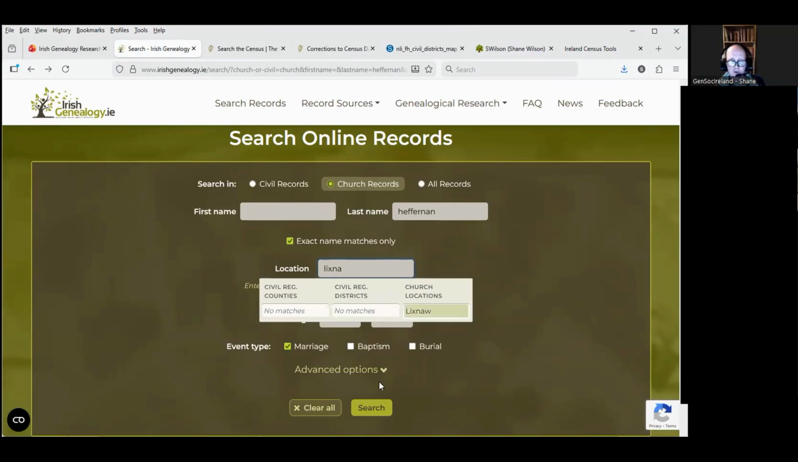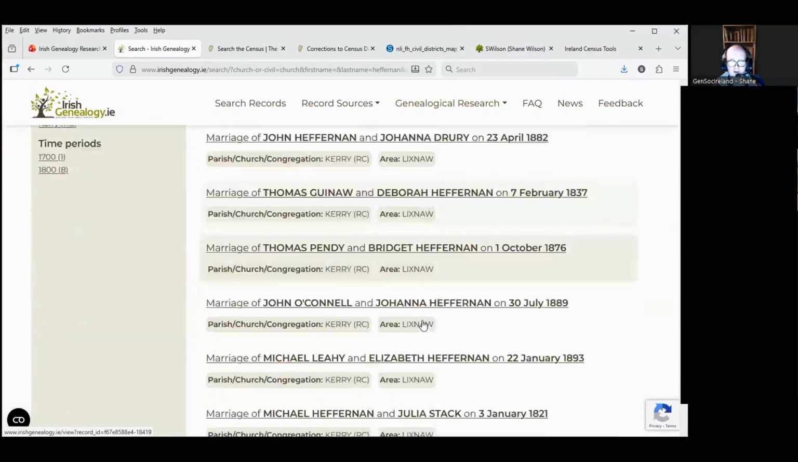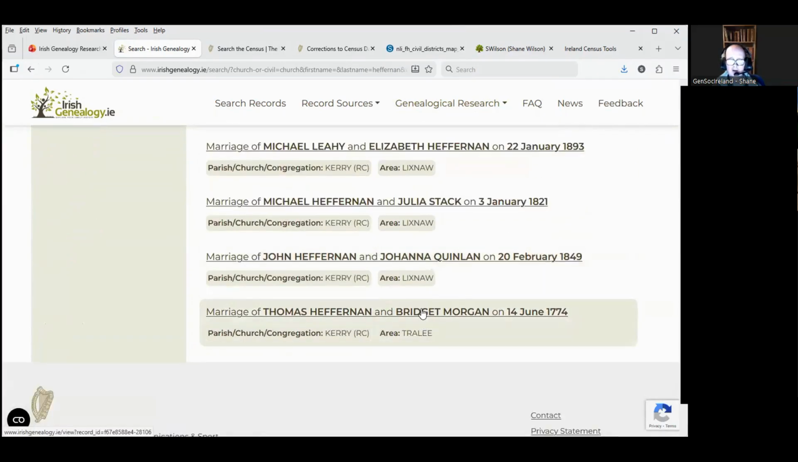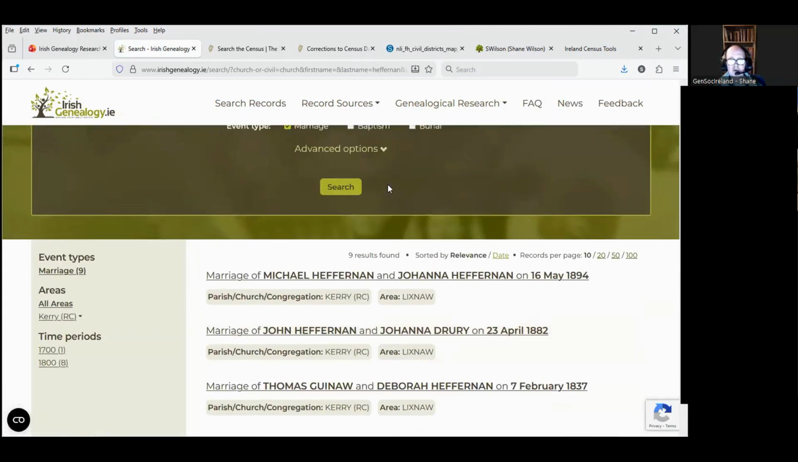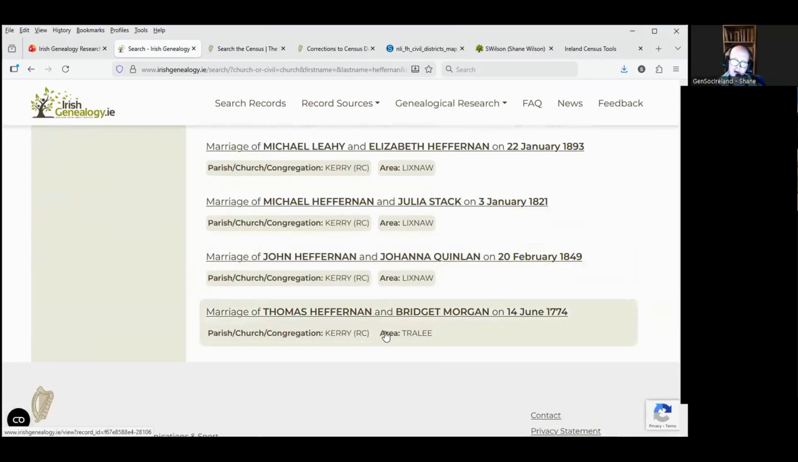There, church records. See if I've done this right. Really, there's the last one. That's the guy I was looking for. You will see, even though I hit Lixnaw, we have one there that says area. Again, I would argue that should say parish.